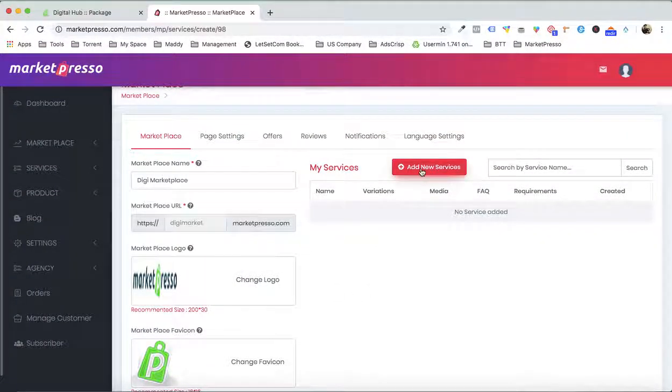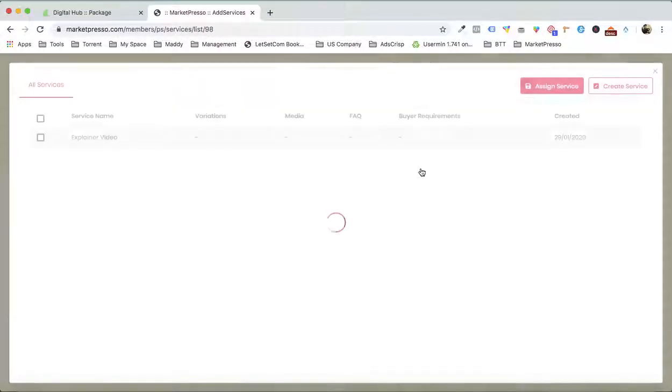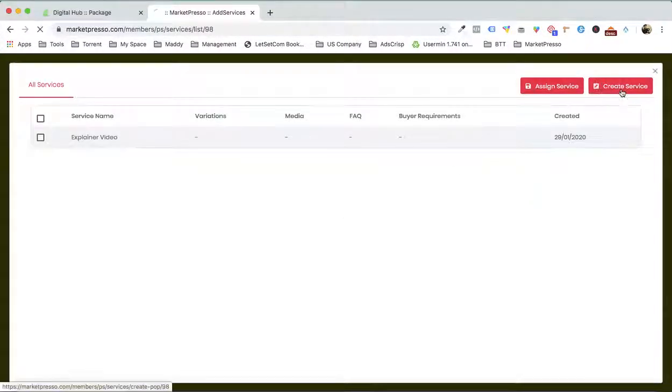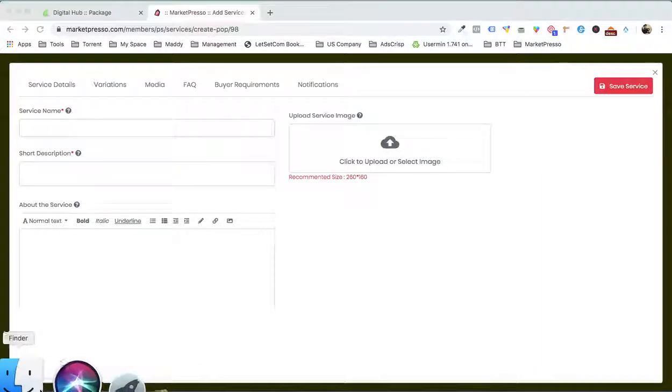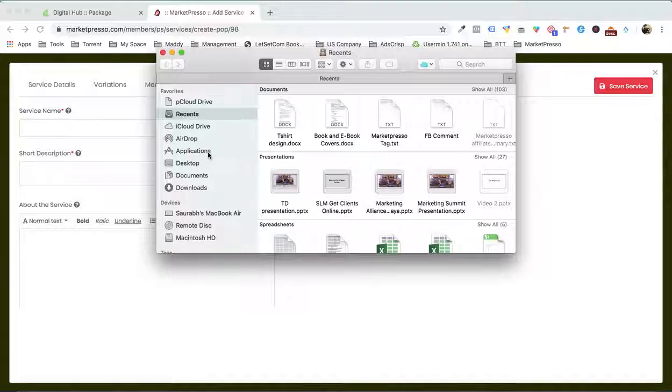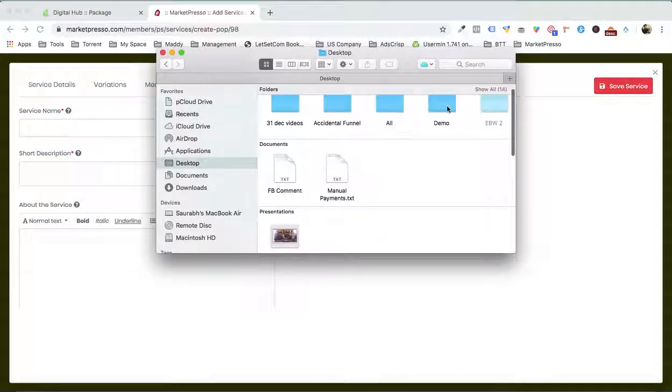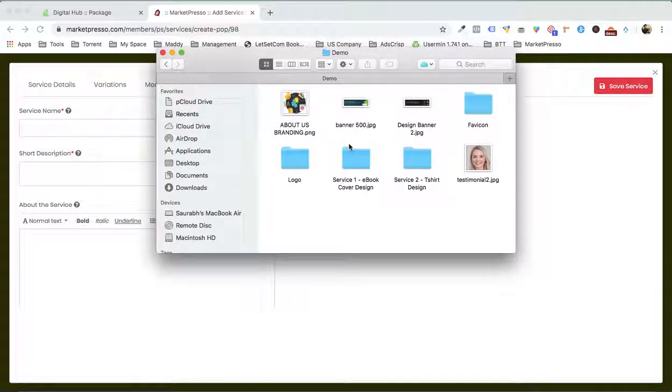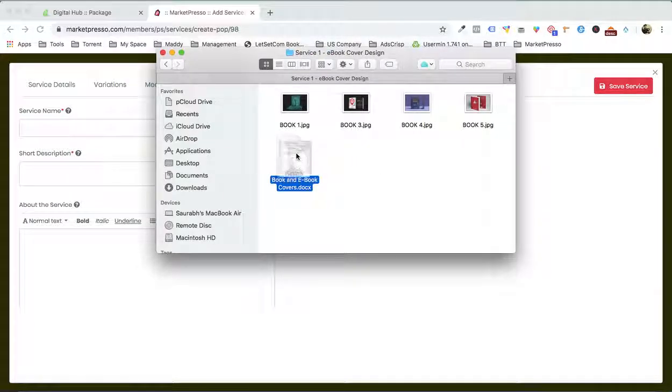Now the next thing that we are gonna do is add a service. So now I'm gonna create a service. Again, just to save your time, I'm going to open the demo which I have already created, and let's say I open this. I have created a doc, just to save some time over here.